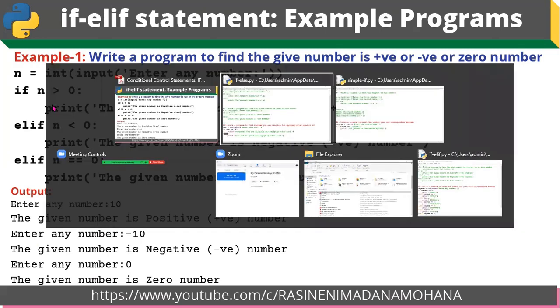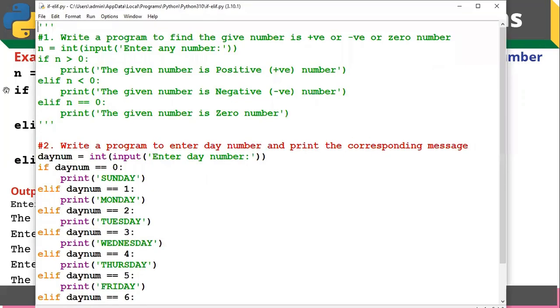Now let us see the output of this one. For if-elif, two programs are considered here. Let us see the first one that we have taken.